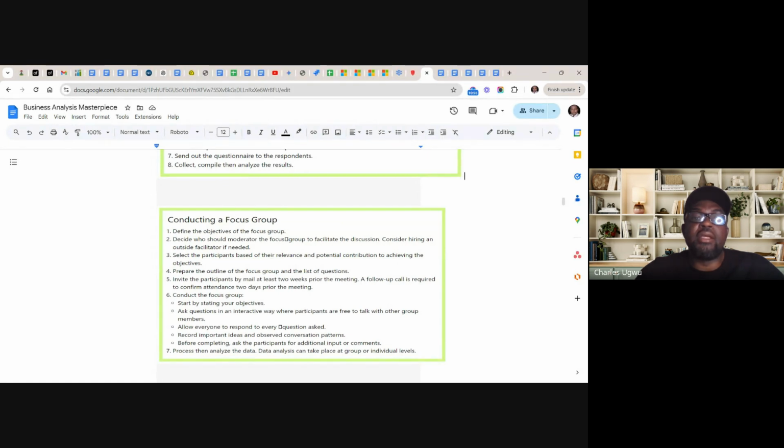So define the objective of the focus group, decide who should moderate the focus group to facilitate the discussion, consider hiring an outsider facilitator if needed, select the participants based on their relevance and potential contribution to achieve the objective. Like I said, select based on their relevance and potential contribution. If you are choosing somebody who will just come there and be watching other people, it is not a good idea. So prepare the outline of the focus group and list the questions. Invite the participants by email at least 2 weeks prior to the meeting. A follow-up call is required to confirm attendance.